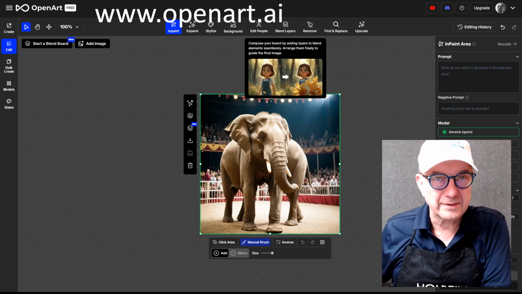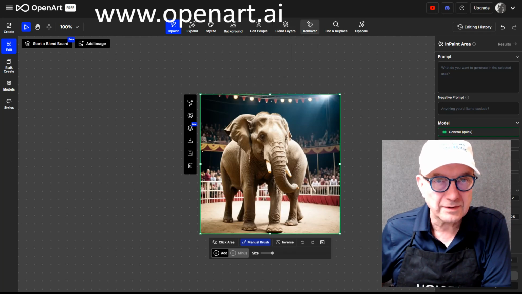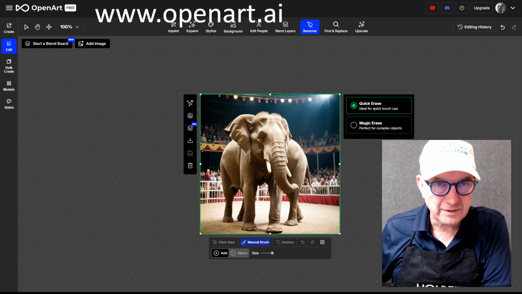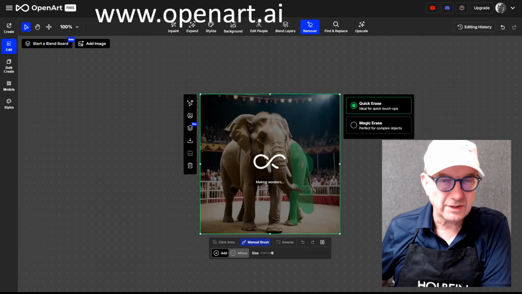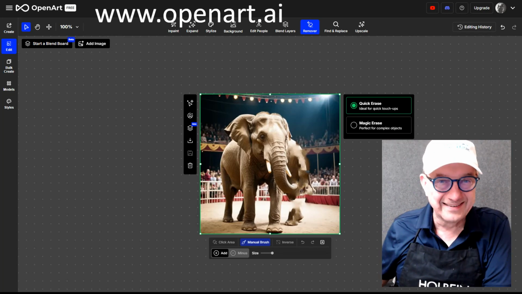You just look at it. I mean, just blending layers, edit people, background. So let's just remove. I'm just going to try to remove this background part of this elephant. That doesn't seem like, I'm just going to put it like that. And now it's going to generate and hopefully get rid of that back part of the, didn't do such a great job. So let me just try it again.